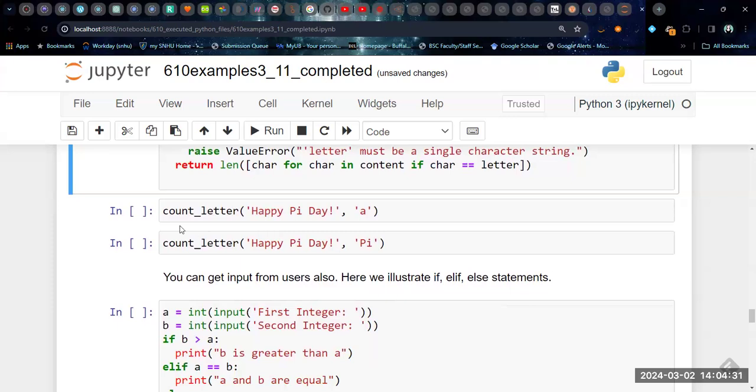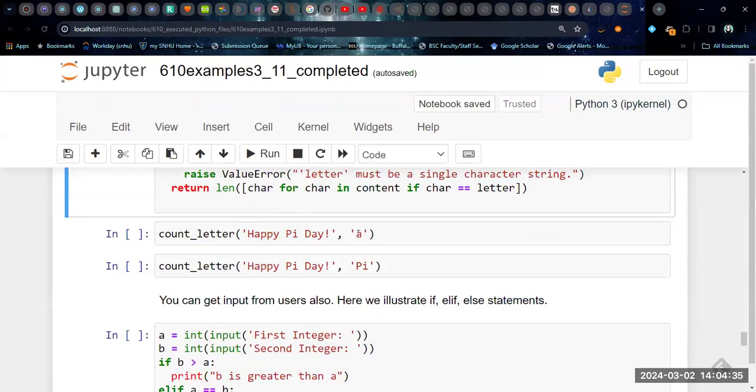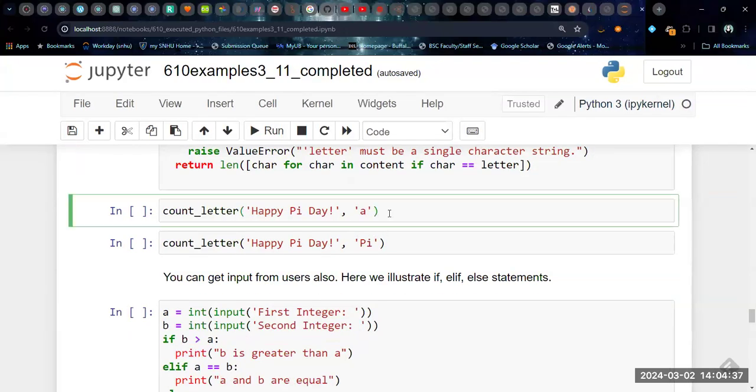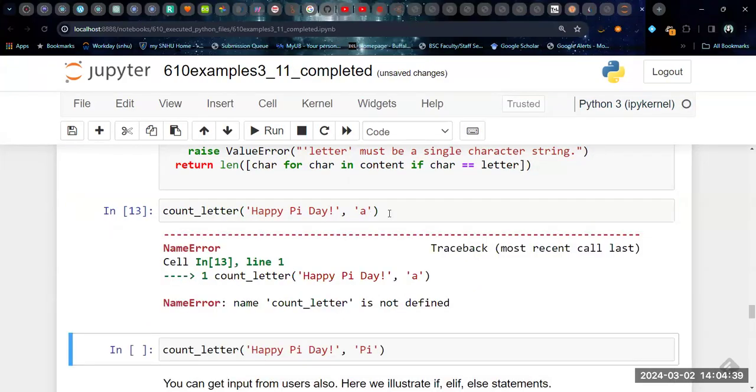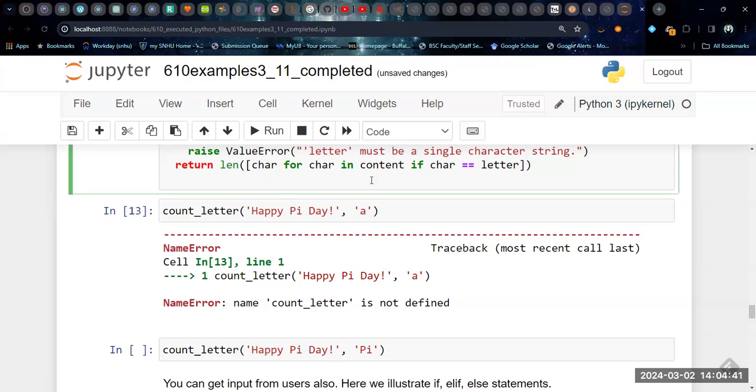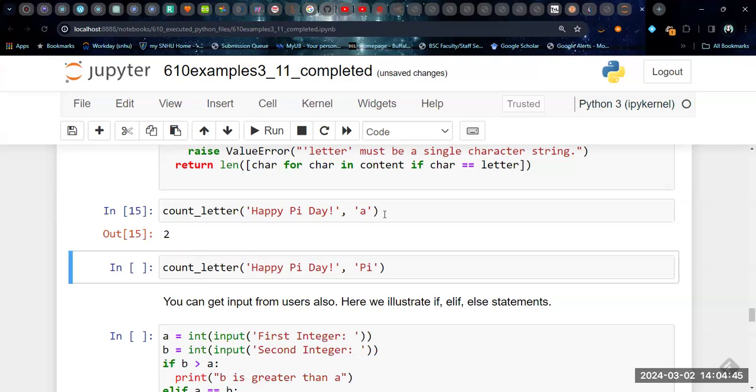So for example, if I use this function on Happy Pi Day and I look for the letter A, then, oh, I don't think I ran this. I didn't load my function. There we go. So there are two A's in Happy Pi Day. There's one here and there's one there. Yeah, the function's not going to work until you save it in memory.